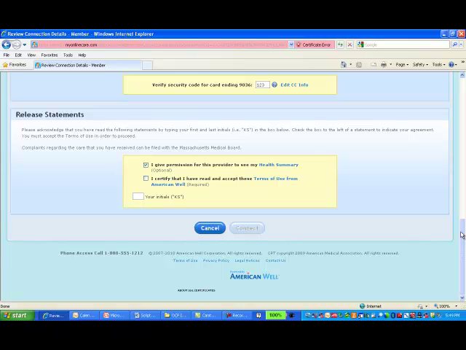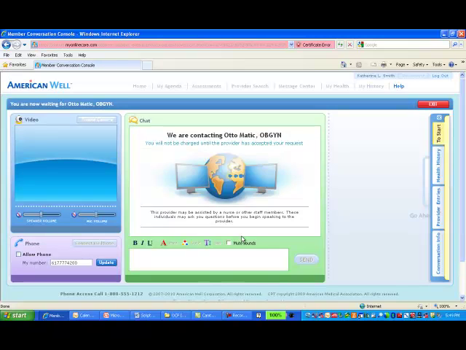Finally, the patient will agree to the terms of use and allow the provider to see his or her health summary. This agreement is captured by initialing in the box below, which then allows the patient to connect with the provider. Once the patient clicks Connect, he or she will be placed in the conversation console where they can communicate with the provider using any of the three options.